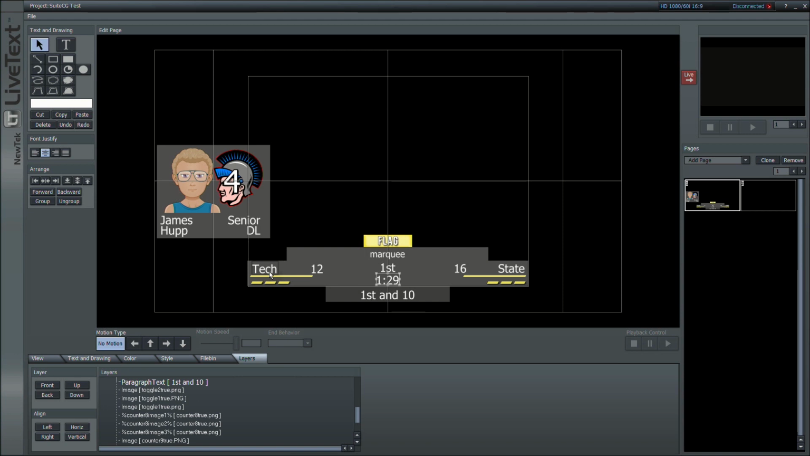We have several other text fields in here that I've already linked. We have the home and visiting team short names, and then their scores, the period. We have this marquee, I'm going to show you that, and then we've got this down and distance, which is what we call a logical output.